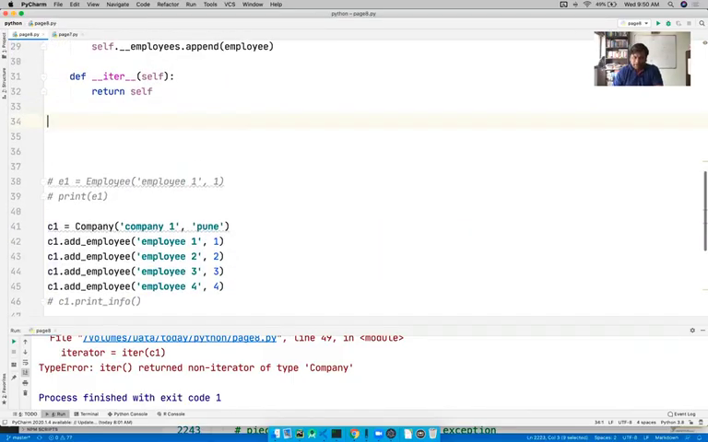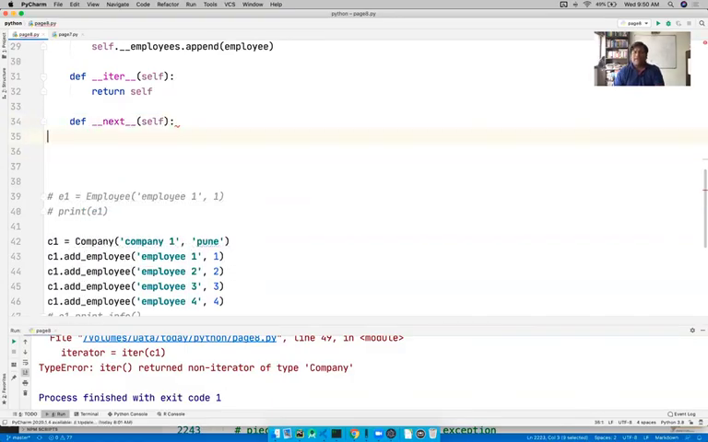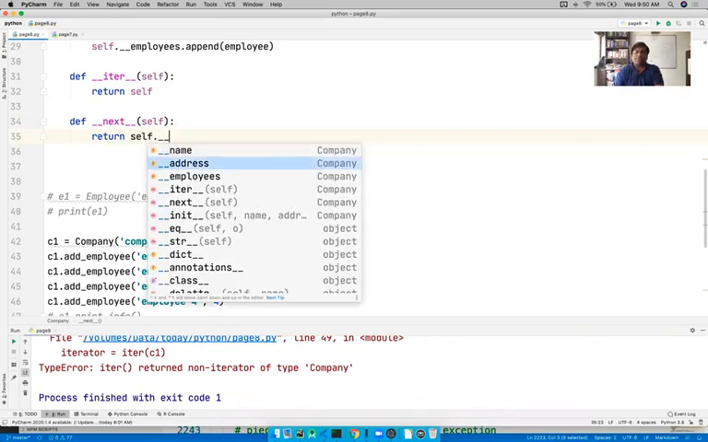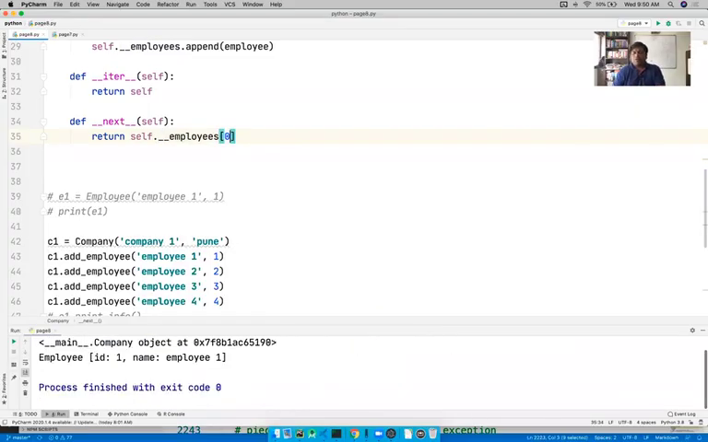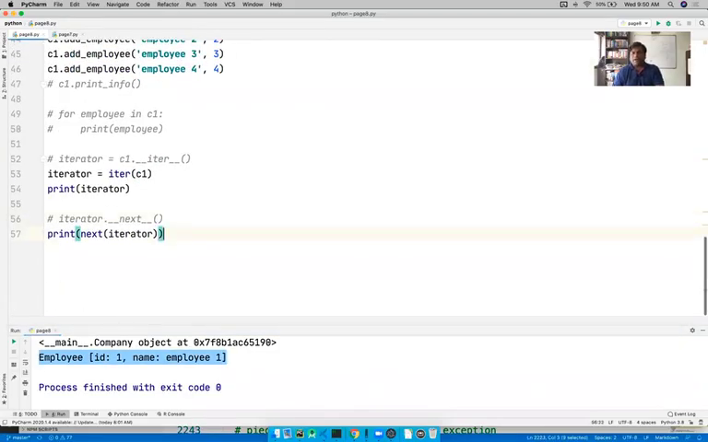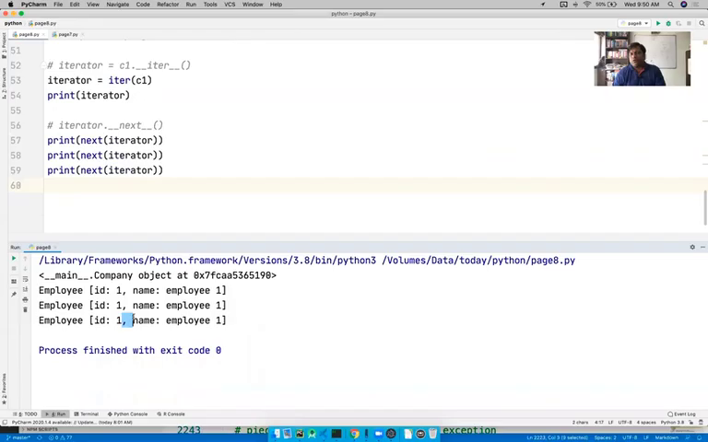If I come back here and define __next__, and return something, for example next of self.employees[0], see what happens now. When I say run, my program works without any problem, and I got my first employee object. If I call next a couple of times and run, you see that every time I'm getting employee 1.